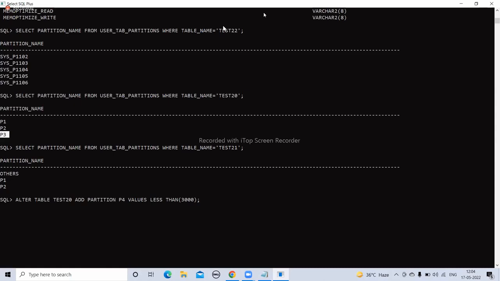And what happened here? We cannot insert more than 2000 value now. Yes or no? So when we tried to insert 2500, it showed an error, because our limit is less than 2000 only. More than that we can't insert.